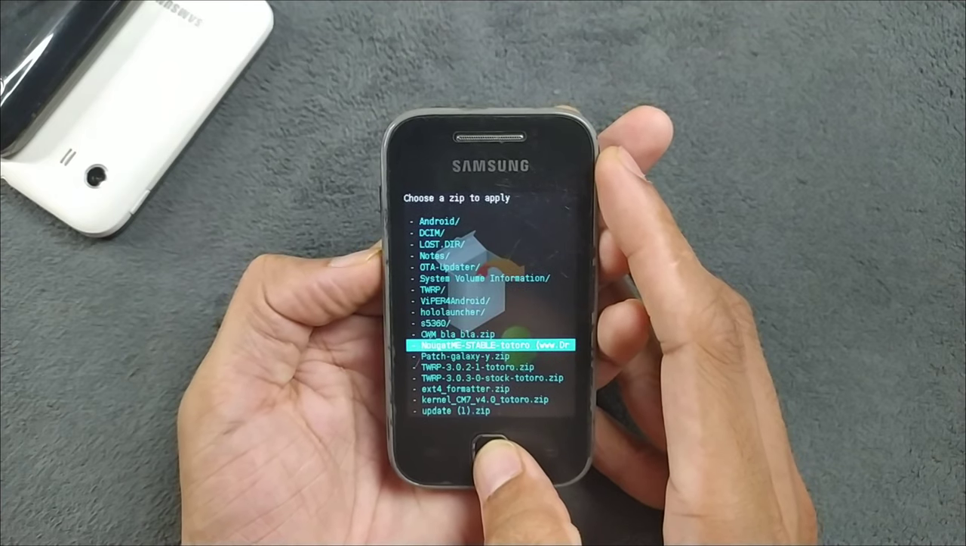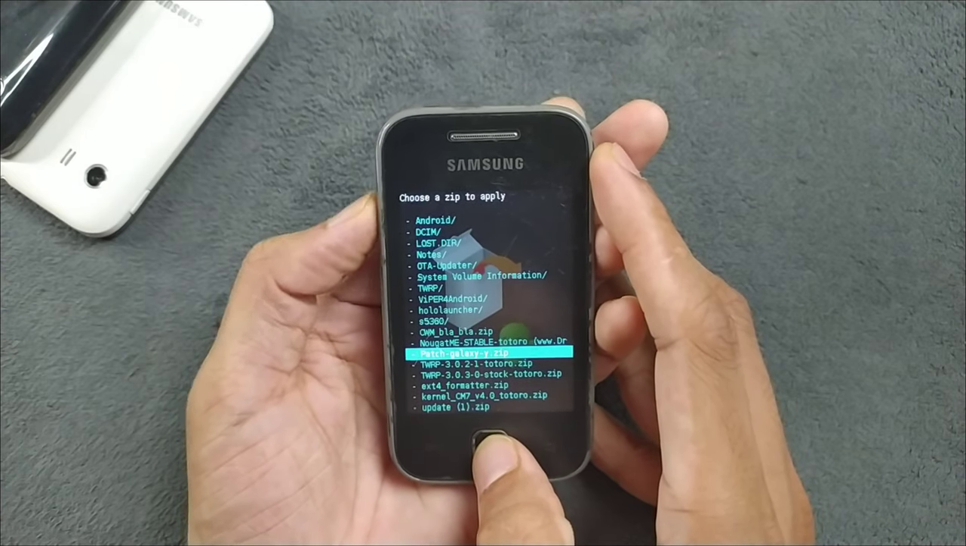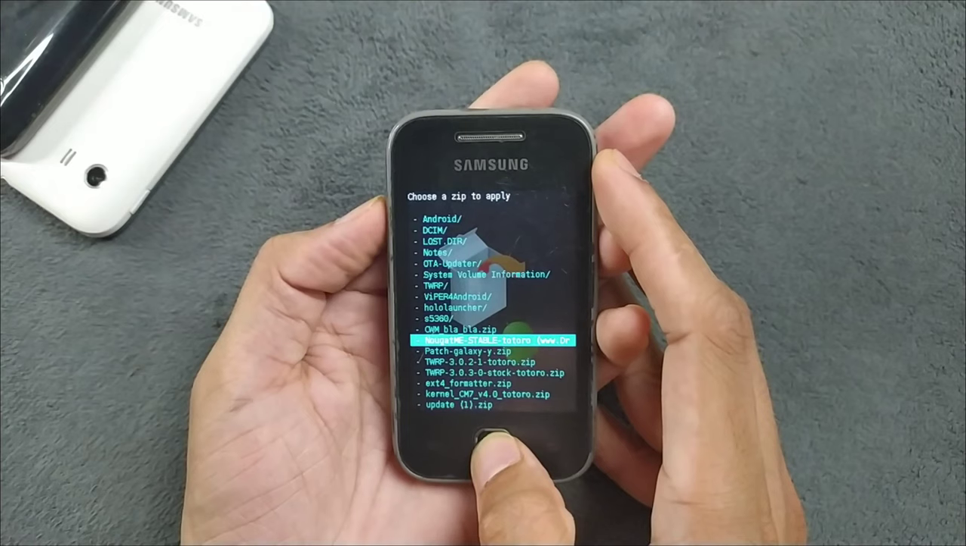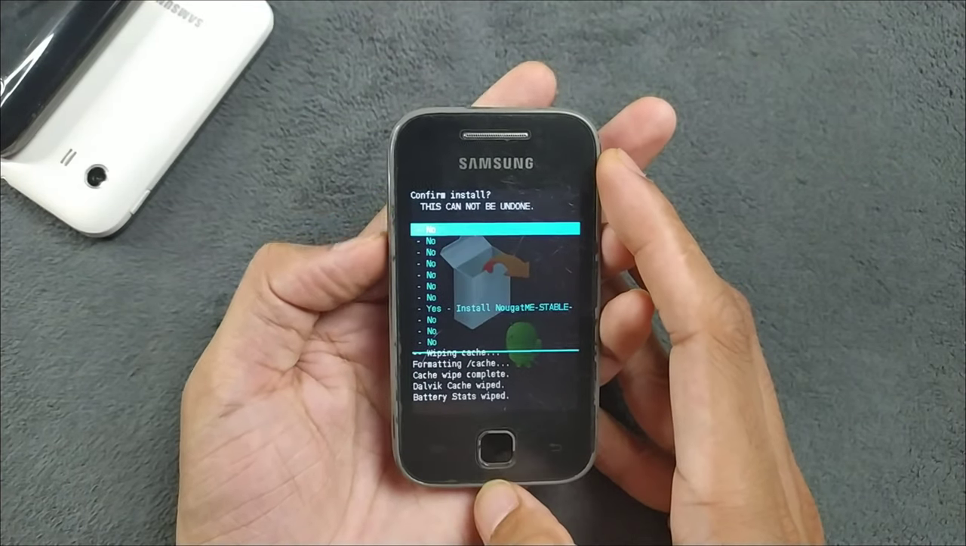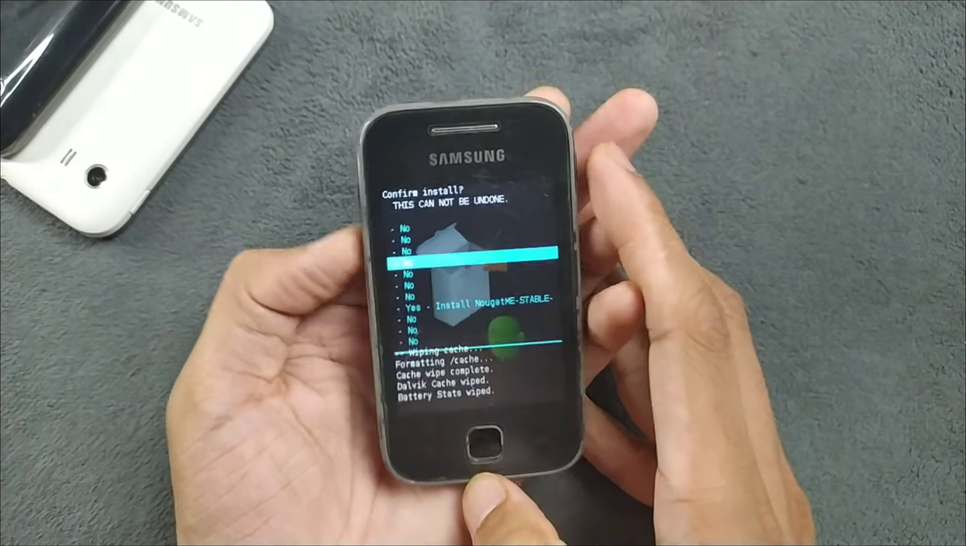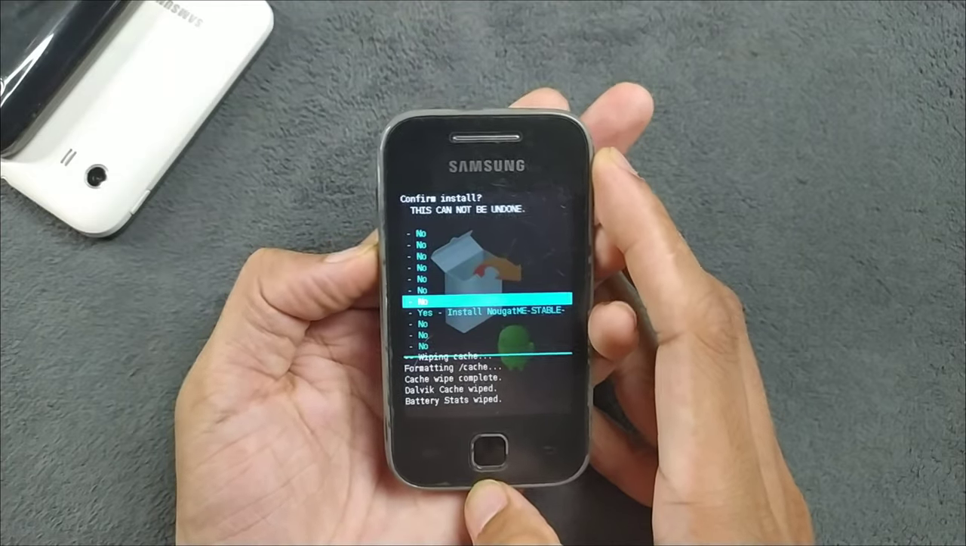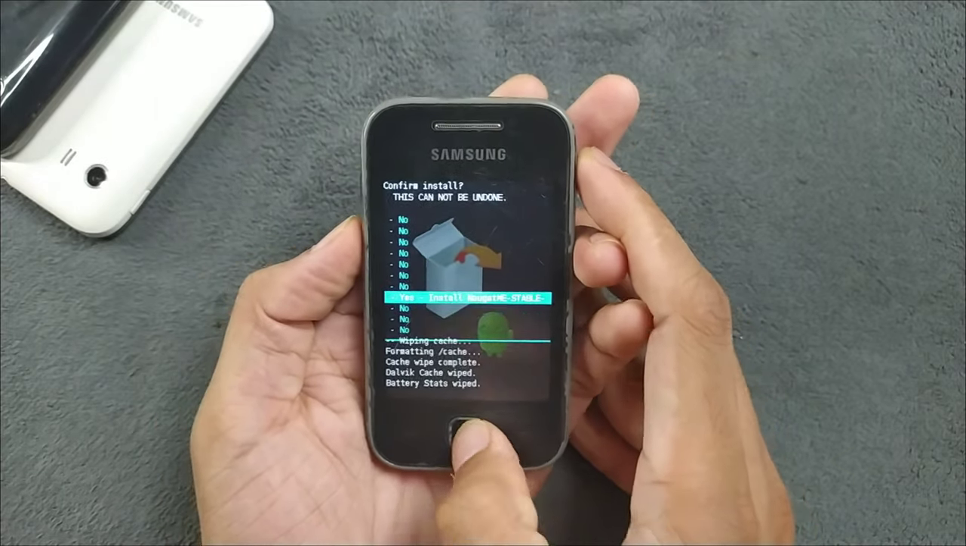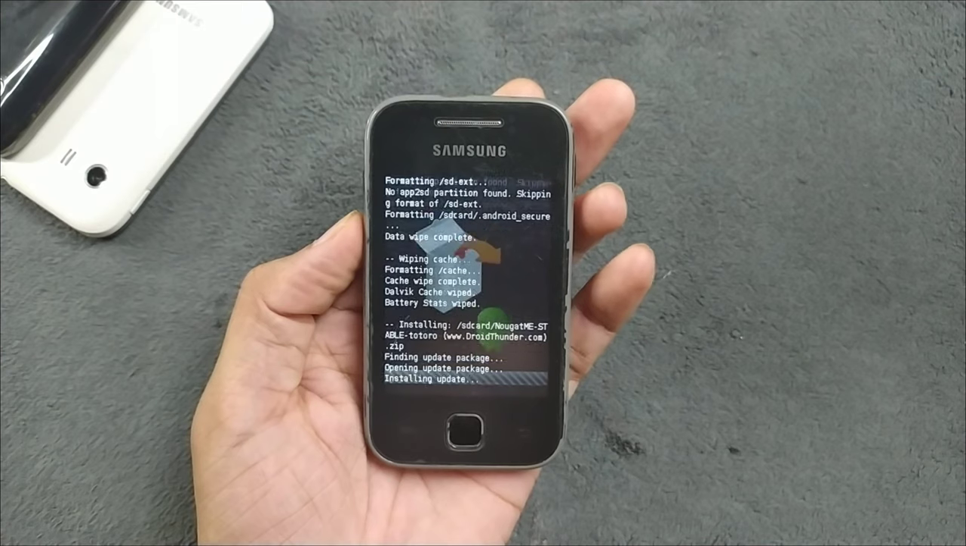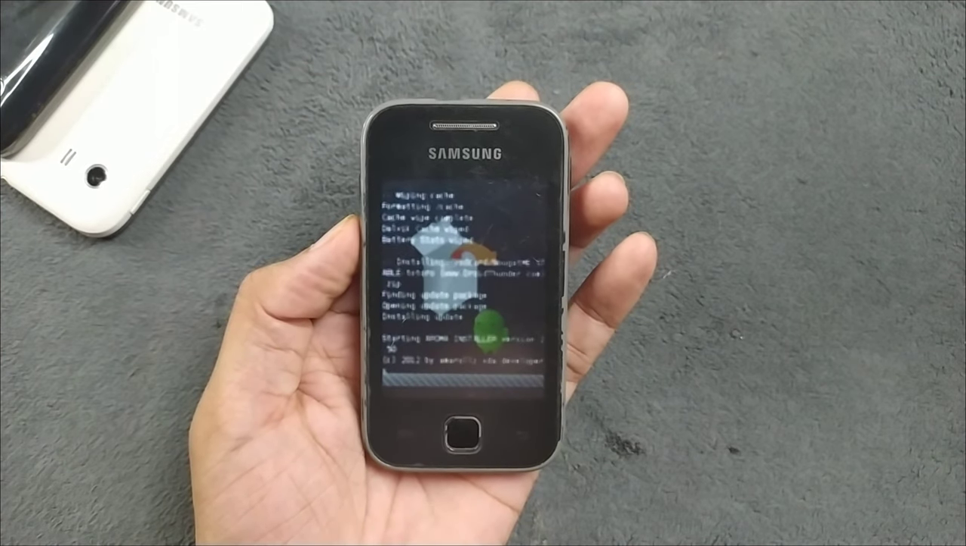So we have Nougat stable. This one is the ROM which I'm going to flash. Flash it. And the flashing has started.